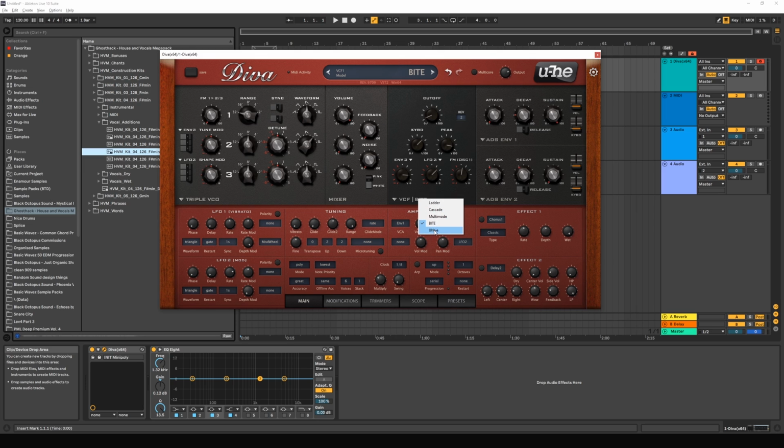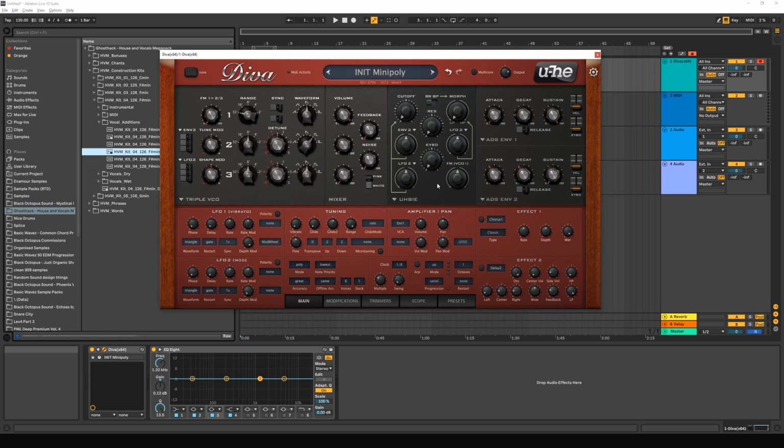Okay, so on to the next one, which is this UB. The UB filter is, again, quite similar in terms of controls to the rest. We've got the cutoff, resonance, and then we've got the envelope amounts here for controlling the cutoff. And keyboard tracking, just like with the other ones, FM.